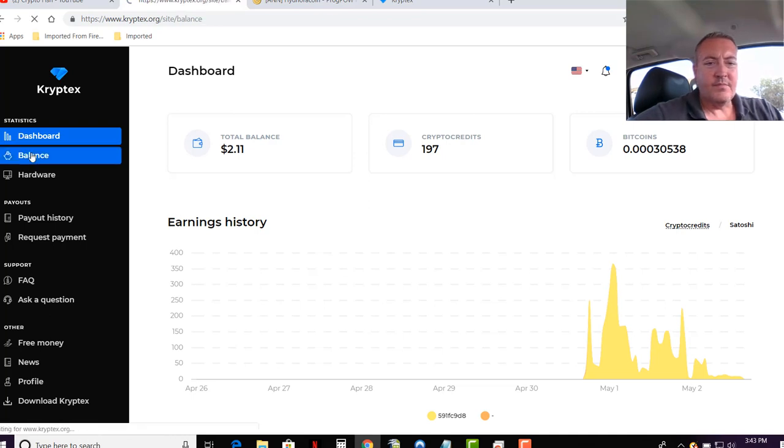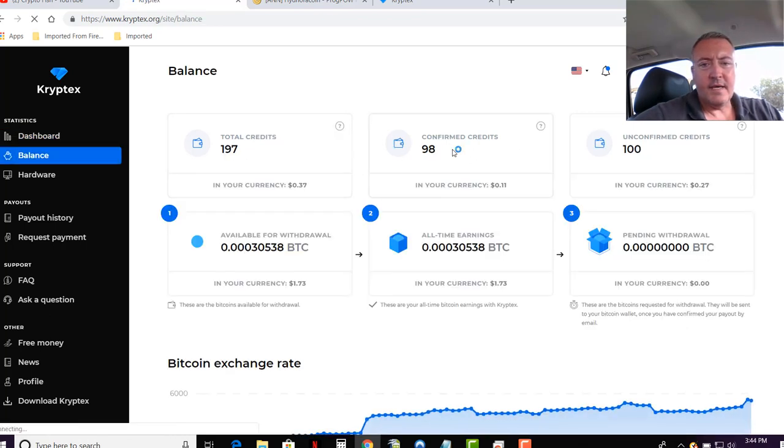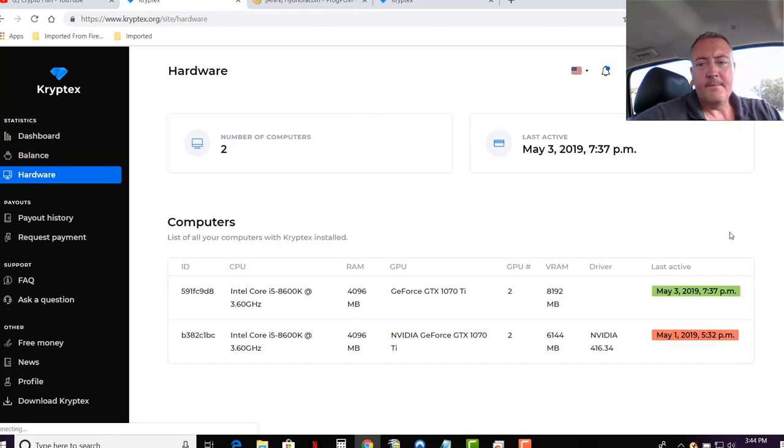Let's go over to balance and just confirm credits. They call them basically satoshis is what it is, from what I understand. Unconfirmed credits, total credits, all-time earnings, withdrawal. You can go over to hardware and you can see that the green obviously means you're online and running. So you got two GPUs, and I also have a CPU right here running on it.